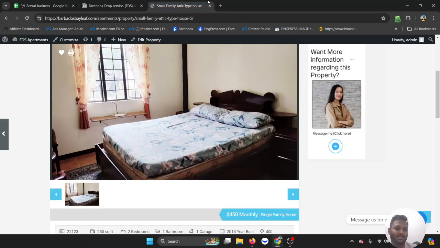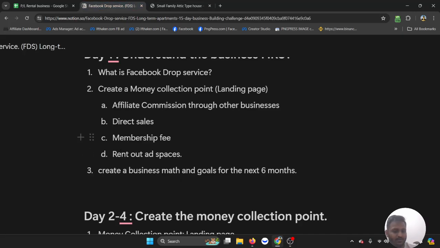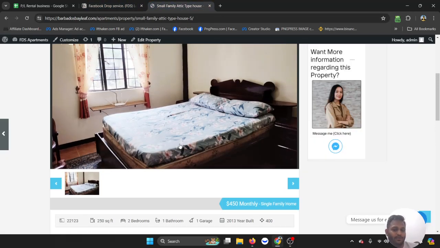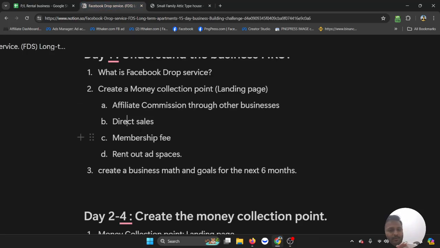The number two is direct sales. Now, in this website, you can directly sell the bed sheets. You can sell any type of service you want. It has the WooCommerce feature, so you can also accept payments, whatever, through PayPal, whatever you want. Number two. Done. Number three is membership fee. Because the owners are showing their properties in this website, you can charge them a monthly fee. Boom, done, membership fee. Number four, rent out ad spaces.